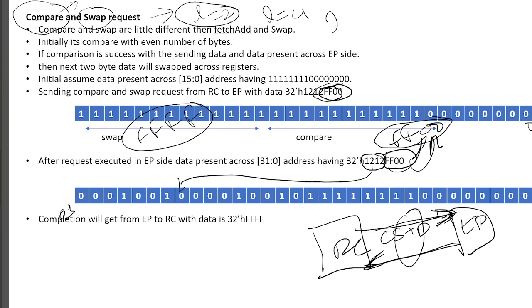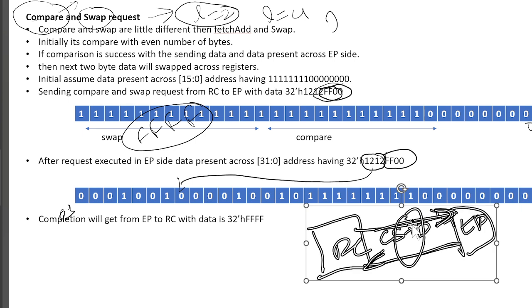So in PCIe we have three types: fetch and add, swap, and compare and swap. These three operations are helpful to improve performance. This is what I wanted to cover in this video.